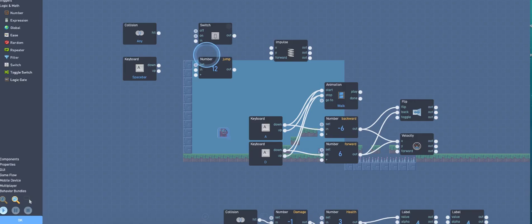Okay, so here's how we connect them up. We're going to go from the collision, from the hit, and that then goes to the on of the switch. Okay? We're going to have the keyboard, when it's pressed down, go to the in on the number. The number's out, so the value of 12 is going to go in to the switch. Okay? So if the key is being pressed and it's down, it's going to send a value of 12 into the switch.